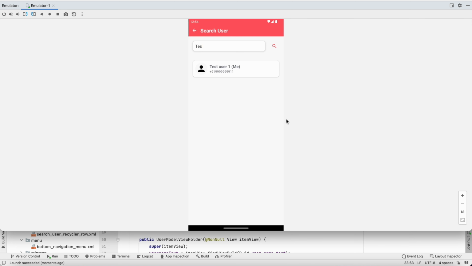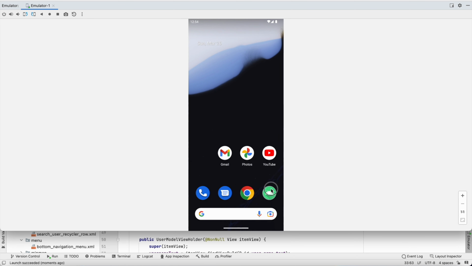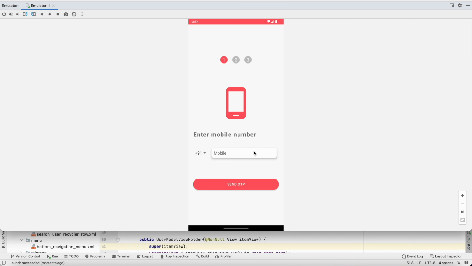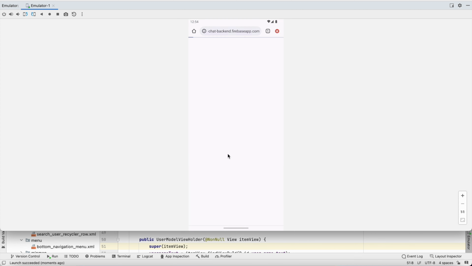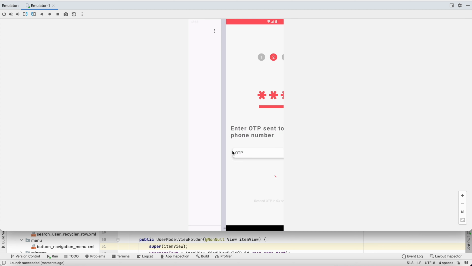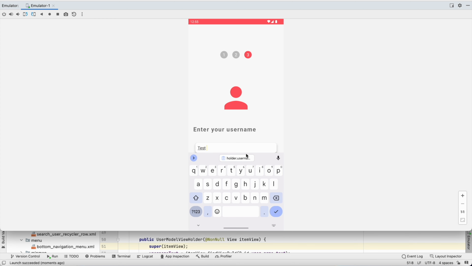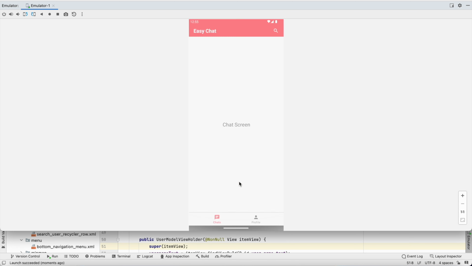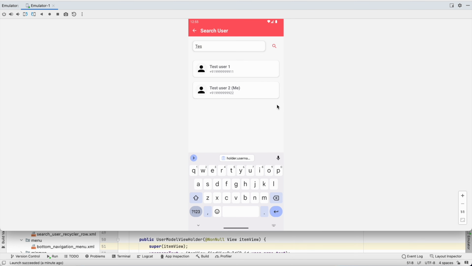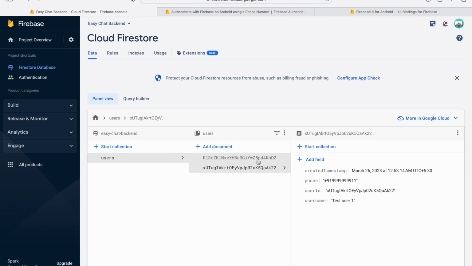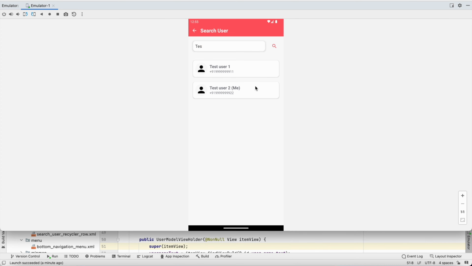We have only one user. Let's create one more user. So uninstall, run it. Let's create another user. You can add any number of test numbers in the Firebase, so you can create any number of users. Let's give the name test user 2. Let me in. We have logged in with test user 2. Let's search TS. Now we have 2 users. Since we have 2 users in the database, it is showing 2 users and I am logged in with test user 2, that's why it is showing me over there. And test user 1 is a different user.